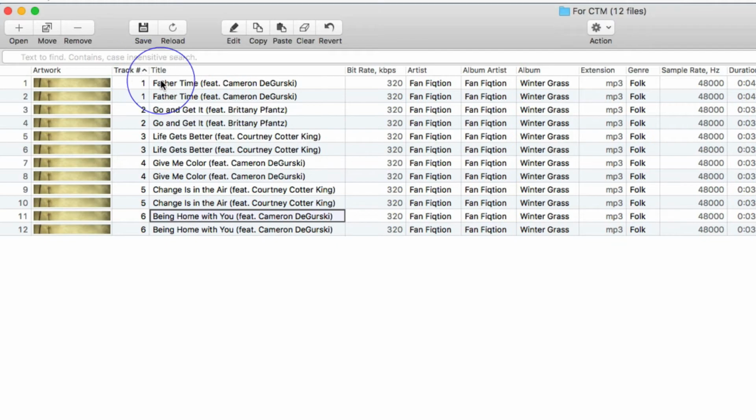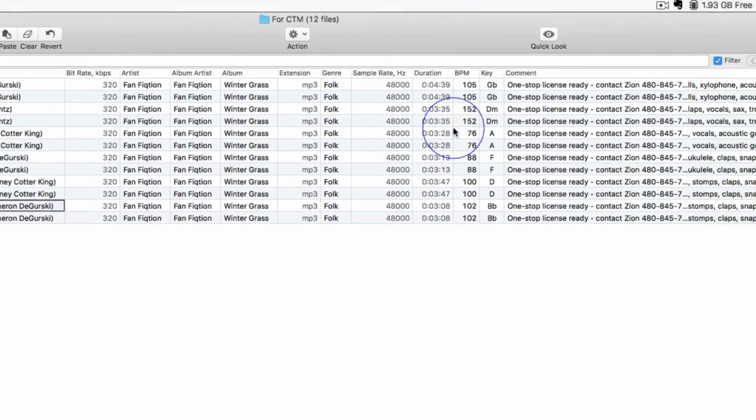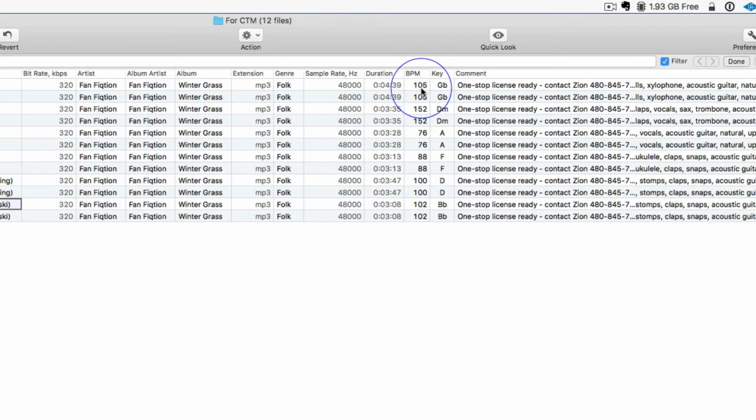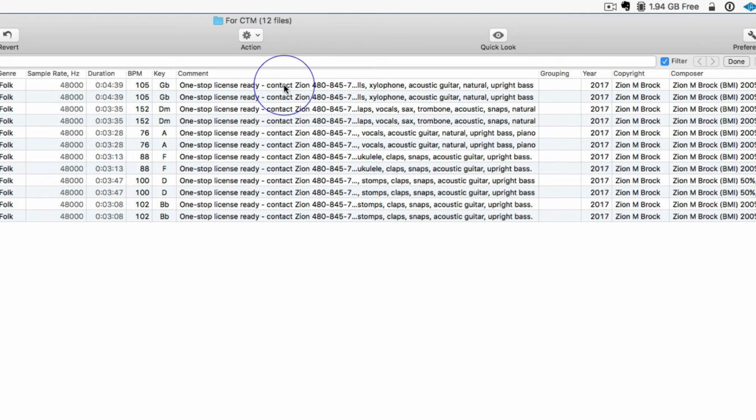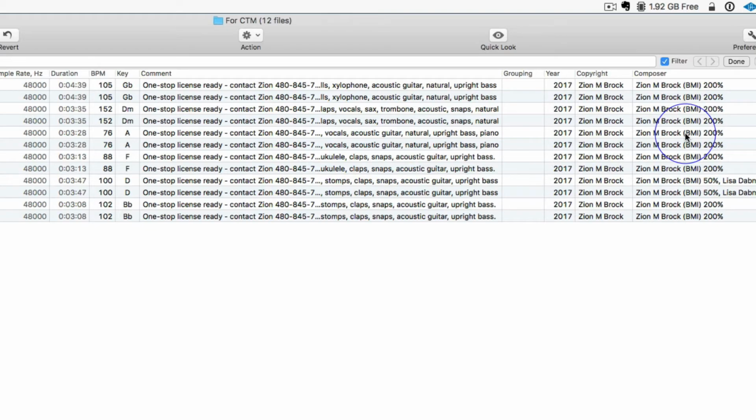So I've got track name, I've got the album cover. I can upload new cover art to all of these at once. Change the name, do whatever you want. I always update the BPM and key in case anybody searches for that. And then the most important thing is your composer, where you do the publishing. This is going to have to be updated because I'm learning some stuff about how that's supposed to look. And then the comments and stuff.